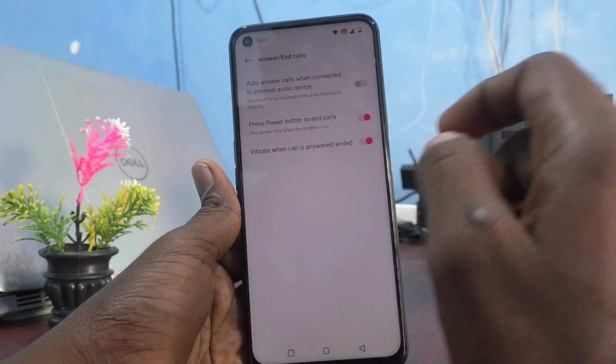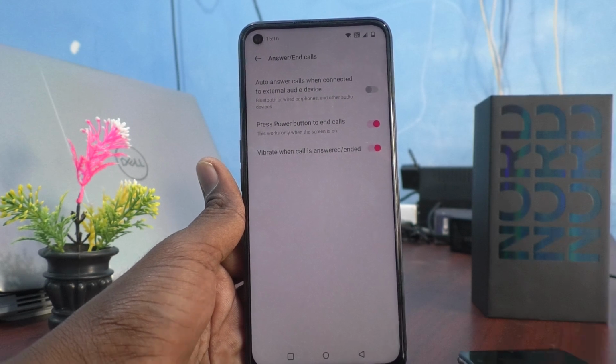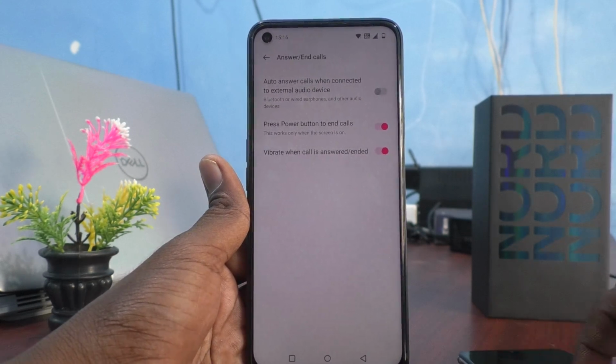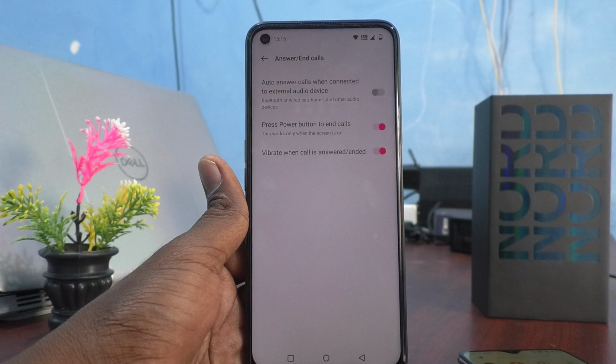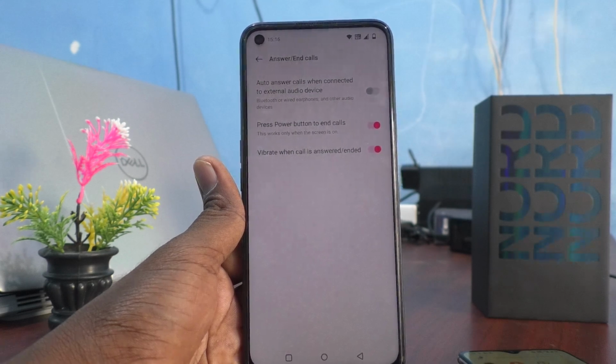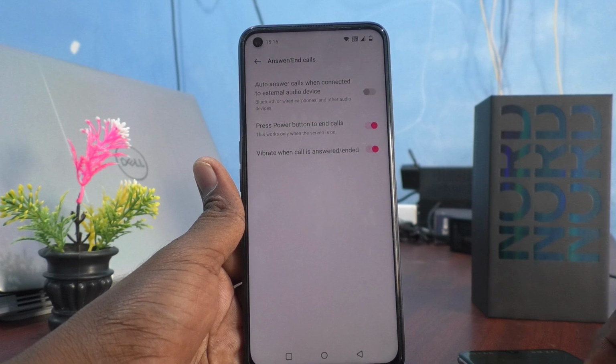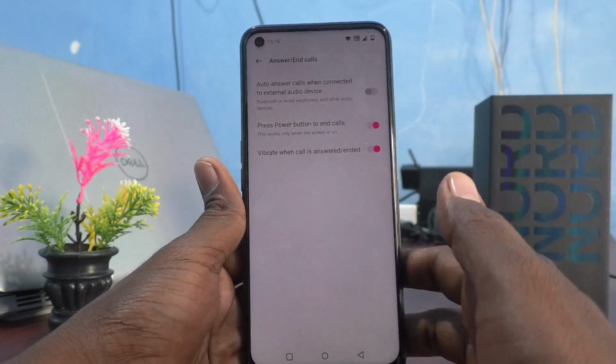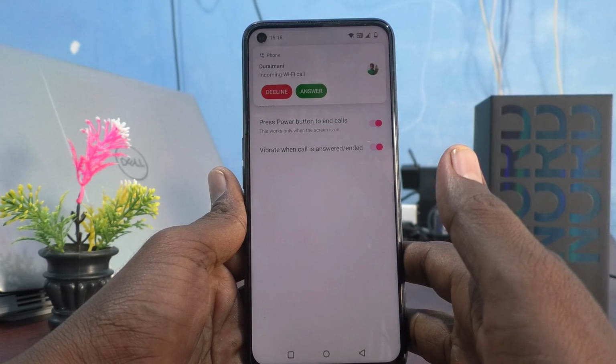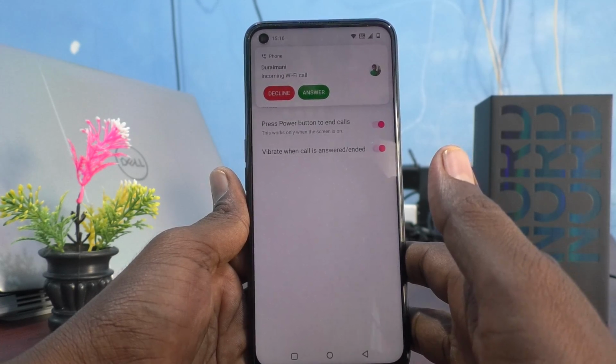Now if I receive any call or if I make a call, when call is in progress, I don't need to cut the call using soft key. I can just use hard key, that is power key, to end calls. So in this way you can easily make sure that your call is ended.